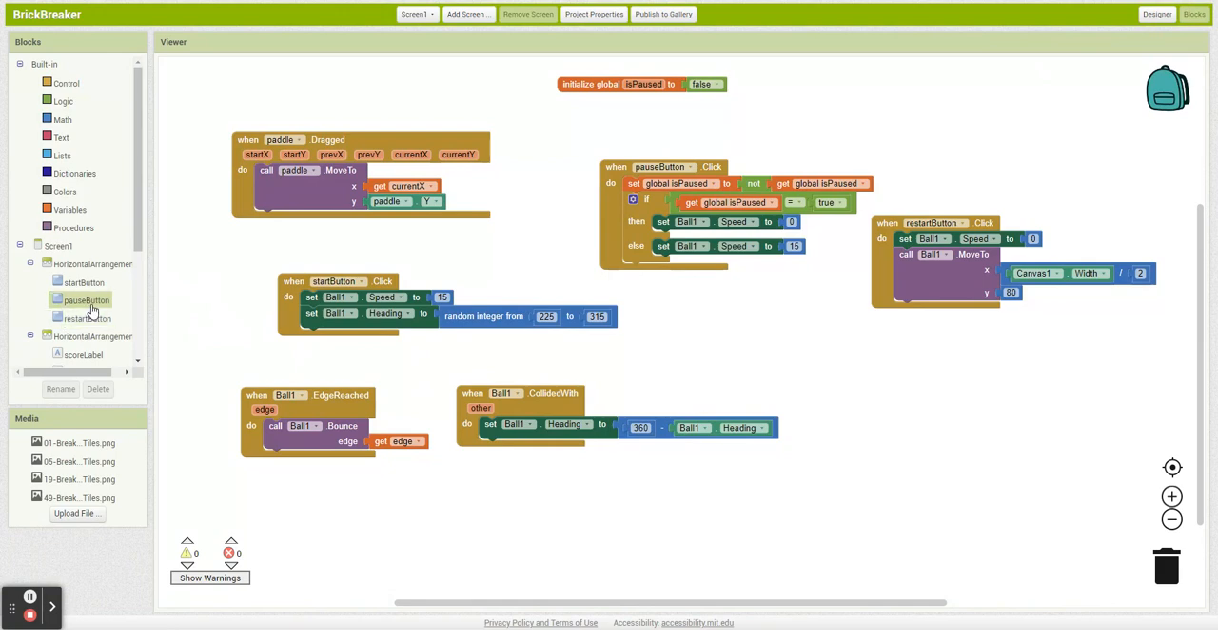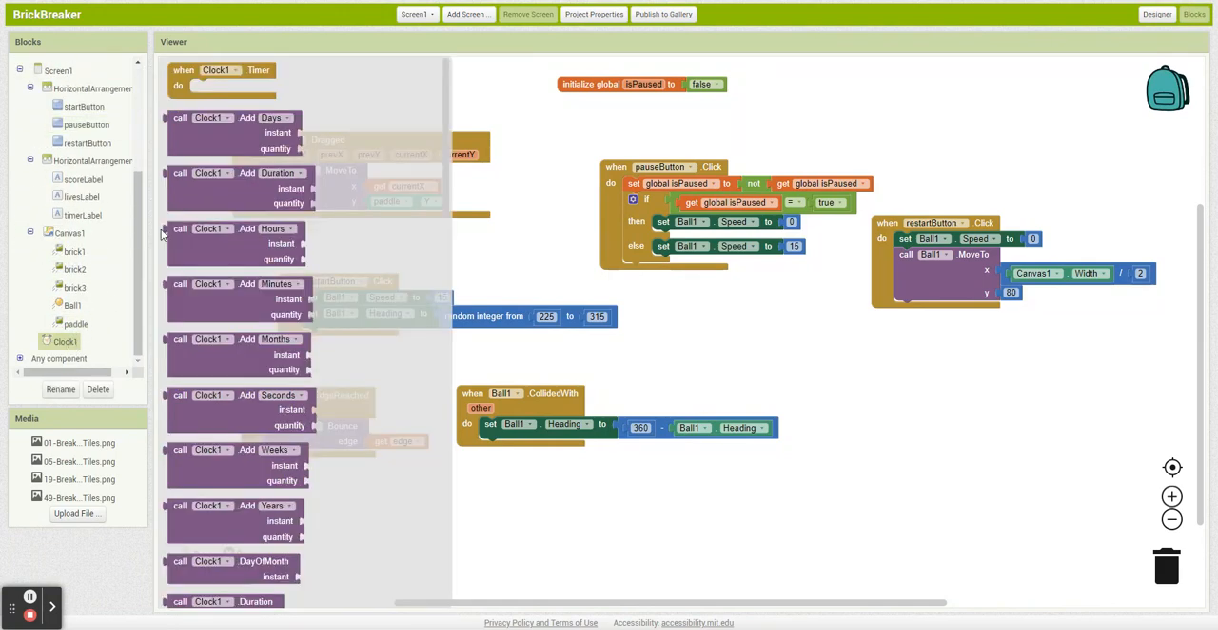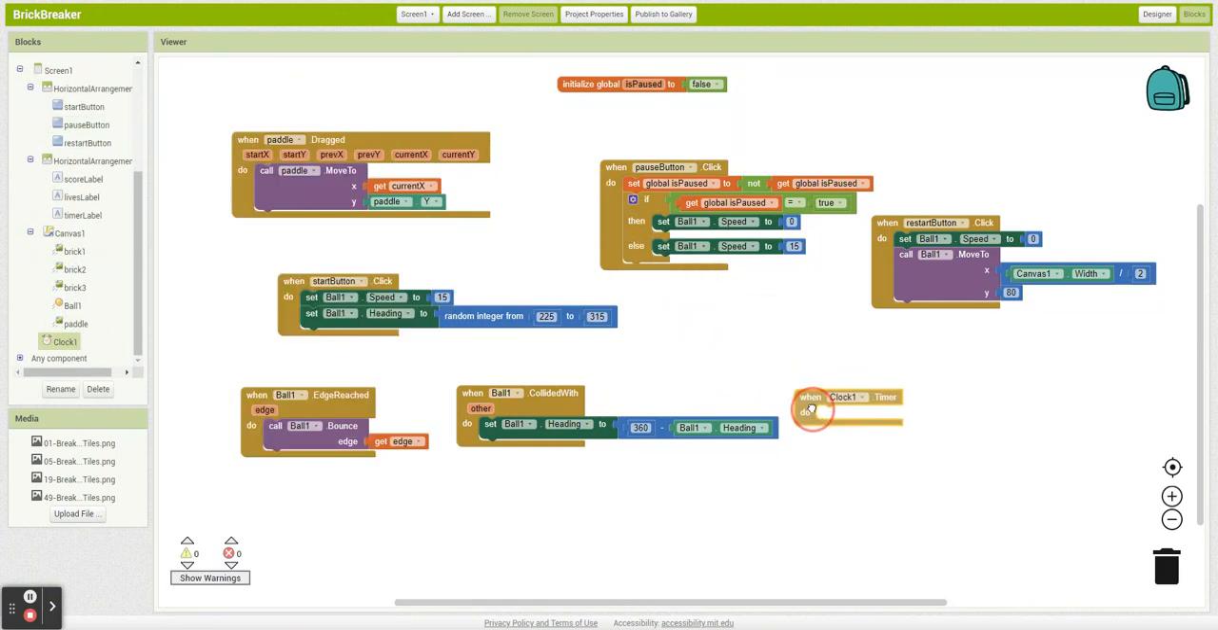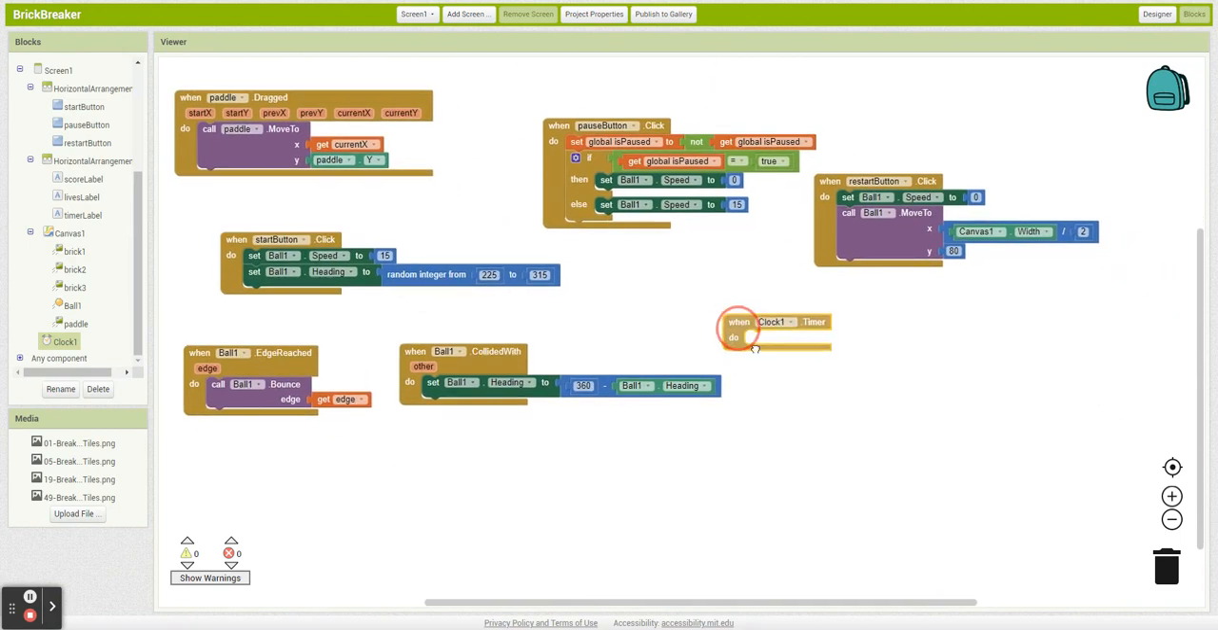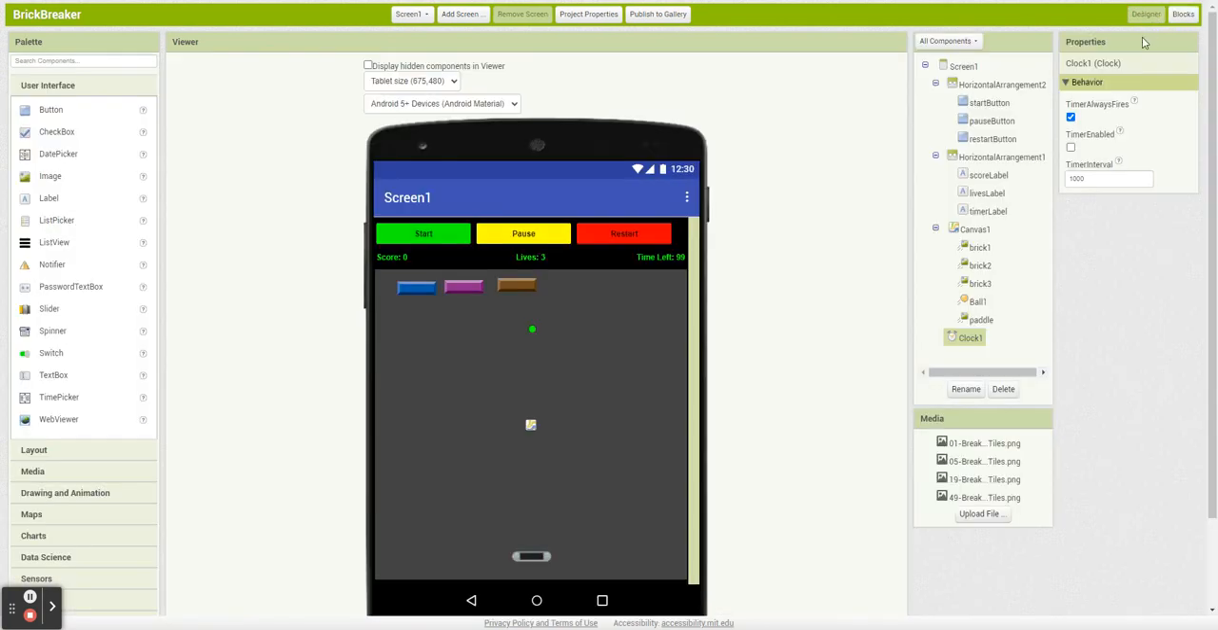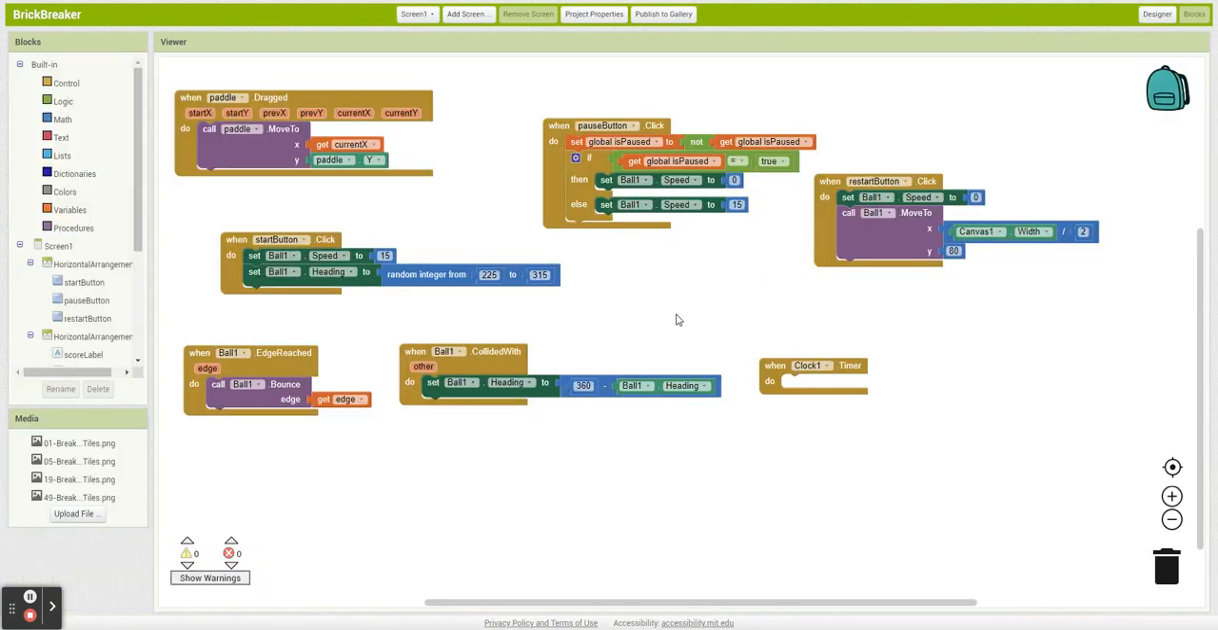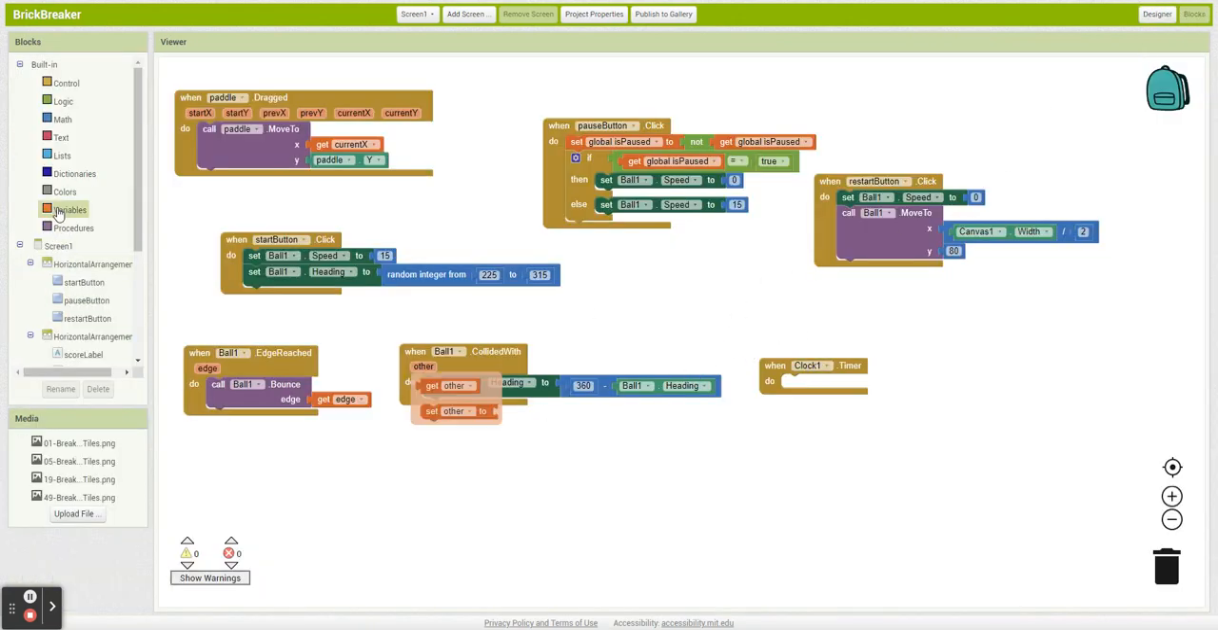So first, I'm going to grab this clock.timer block. And what this block is doing right here is it is referenced at every interval. What is the interval? It's the number right here in milliseconds. So 1,000 milliseconds is 1 second. So every 1 second, we want to add 1 to seconds.